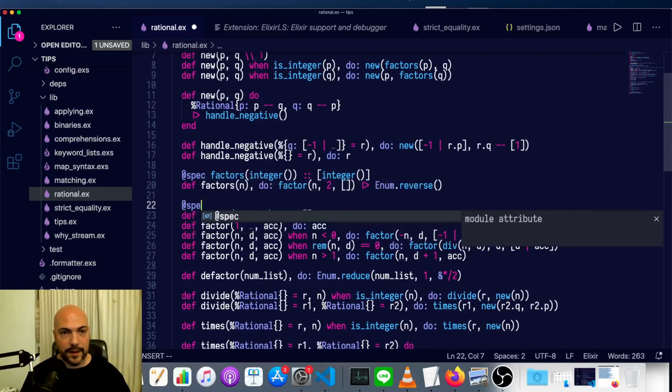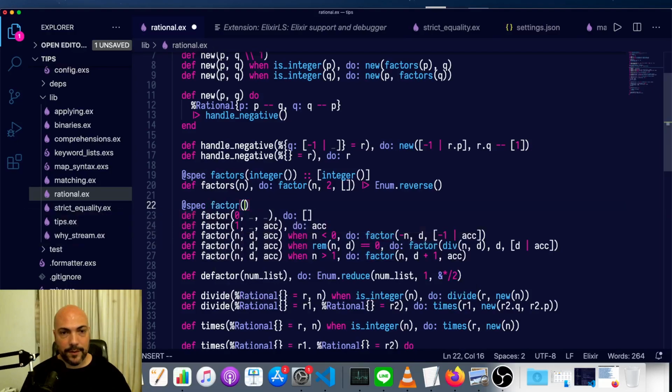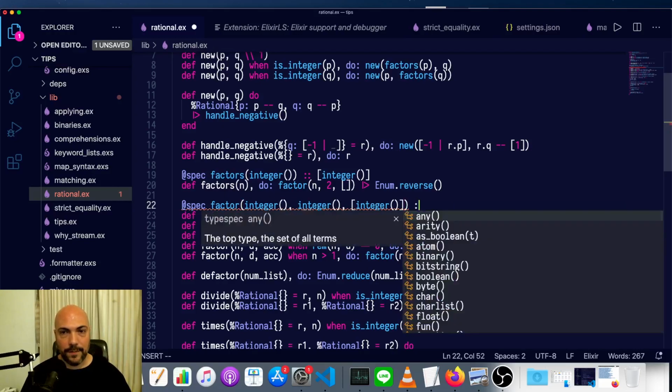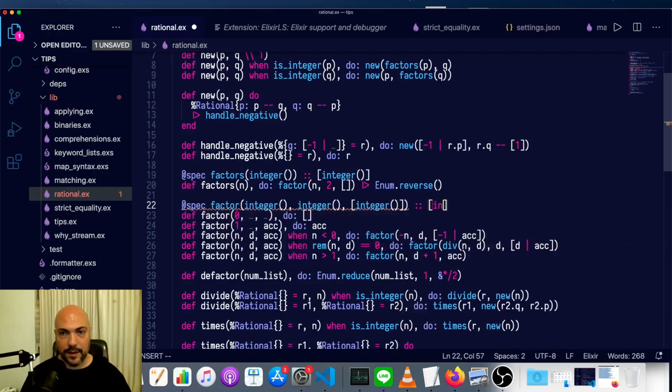So this spec is going to be factor, integer, another integer, and then a list of integers, which is what the accumulator's got to be. And we get a squiggly here because there's no return. We'll have to return a list of integers.